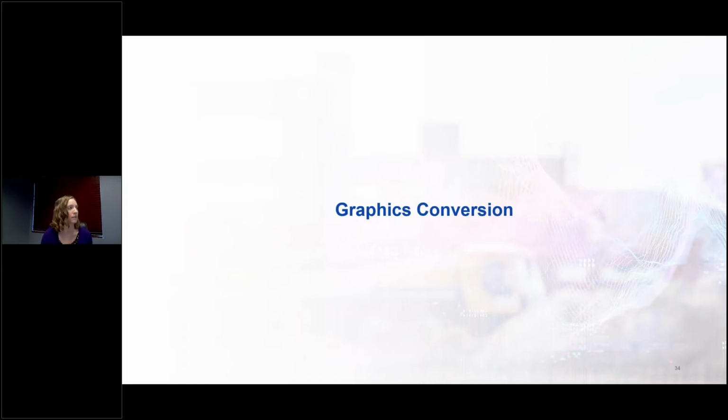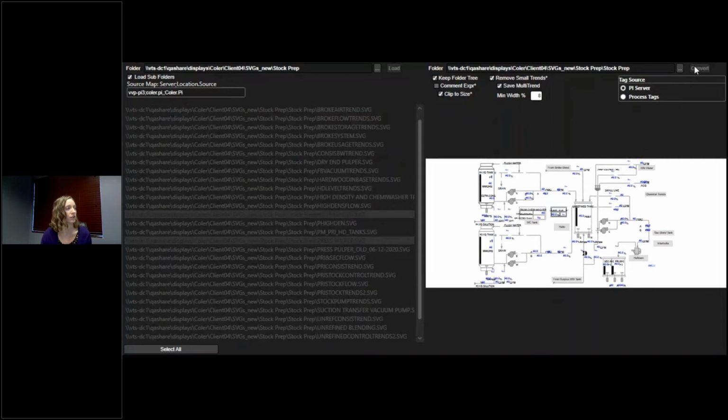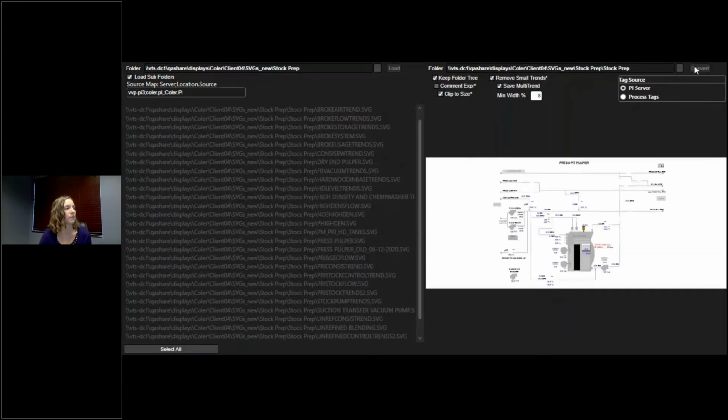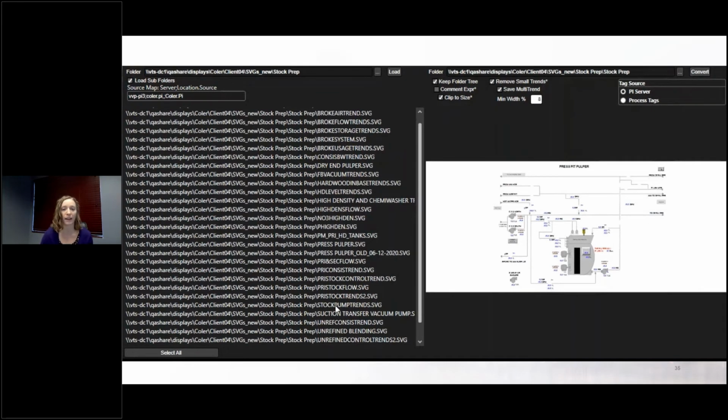the graphics displays. Basically, what I've done here is I've selected a few displays from a folder on the left, just exported from Pi. If I click convert, it goes through and you can see it processing each of the displays there. And really quickly, I can have a few of them converted, and then I have new Datapark graphics files to view and verify everything looks good. And that's really all it takes.